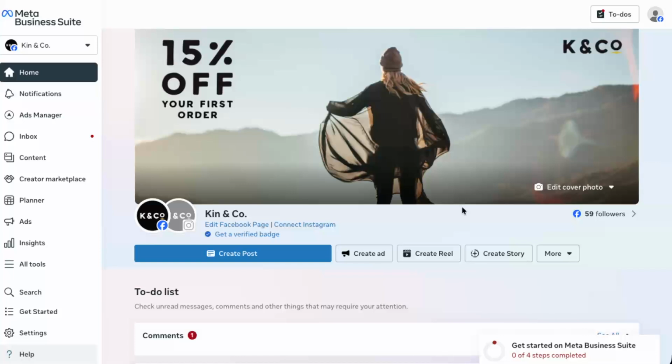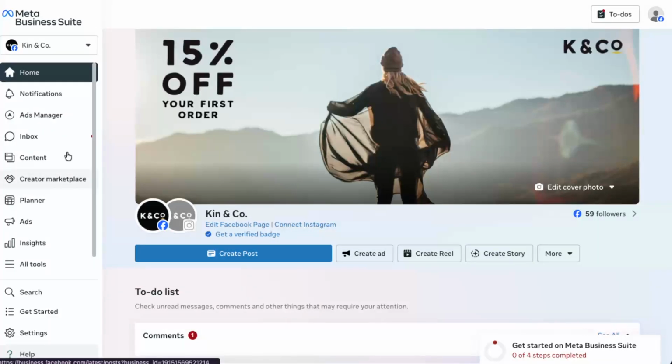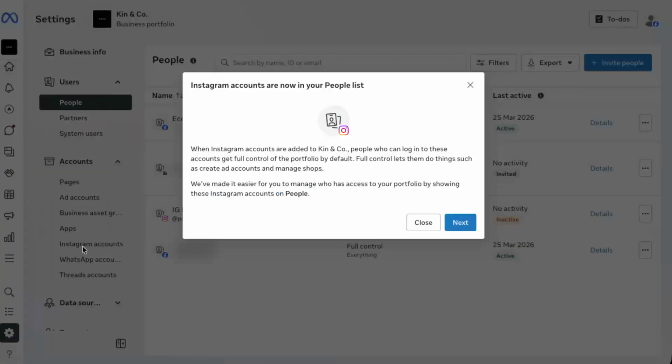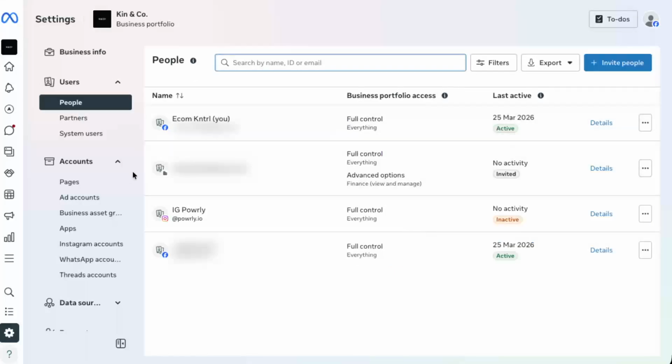Inside Settings, you'll see a list of sections down the left-hand column. Find the one labeled Pages and click on it. This section is where you manage which Facebook pages are connected to your business suite, and it's where we'll add the new one.